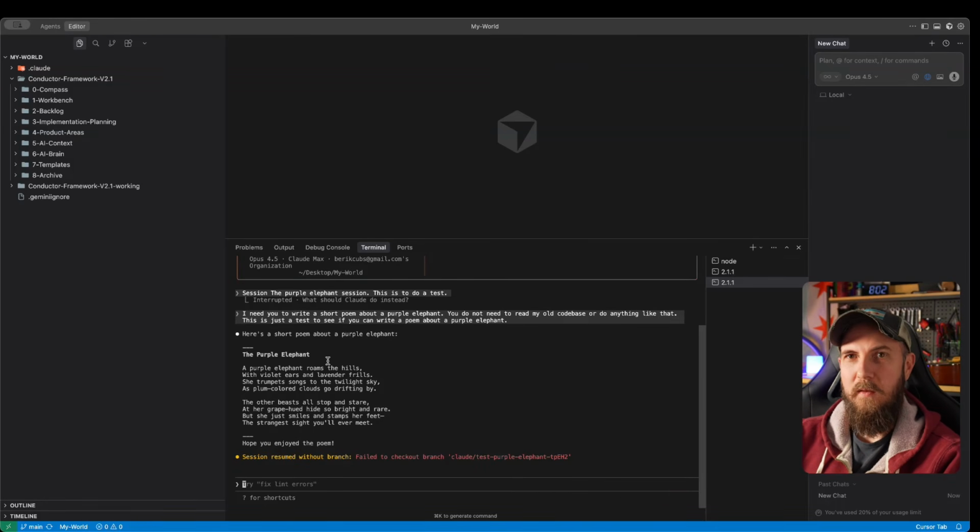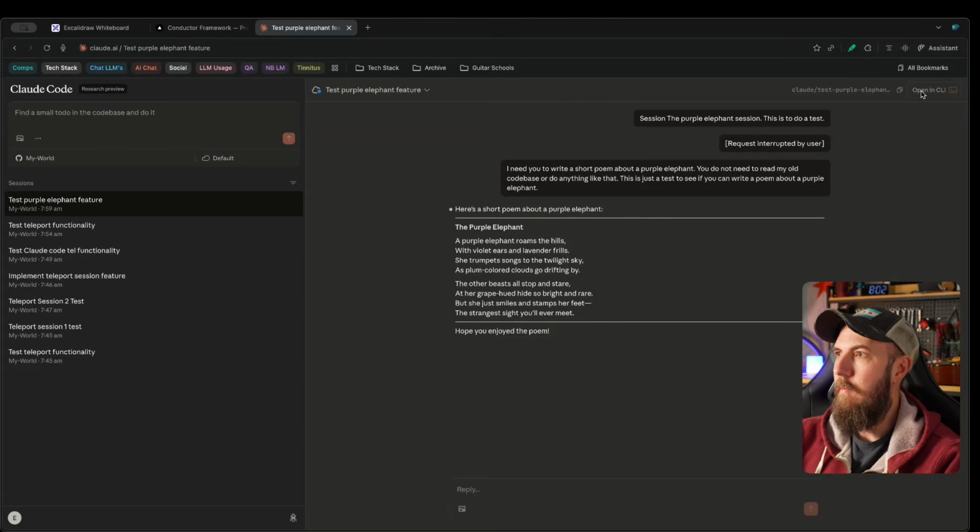I still can't get the /teleport command to work. I've not played around with that enough. And on Claude Code Web, this button is not activated for me. I don't know if that's a bug or if it's a problem in my configuration.